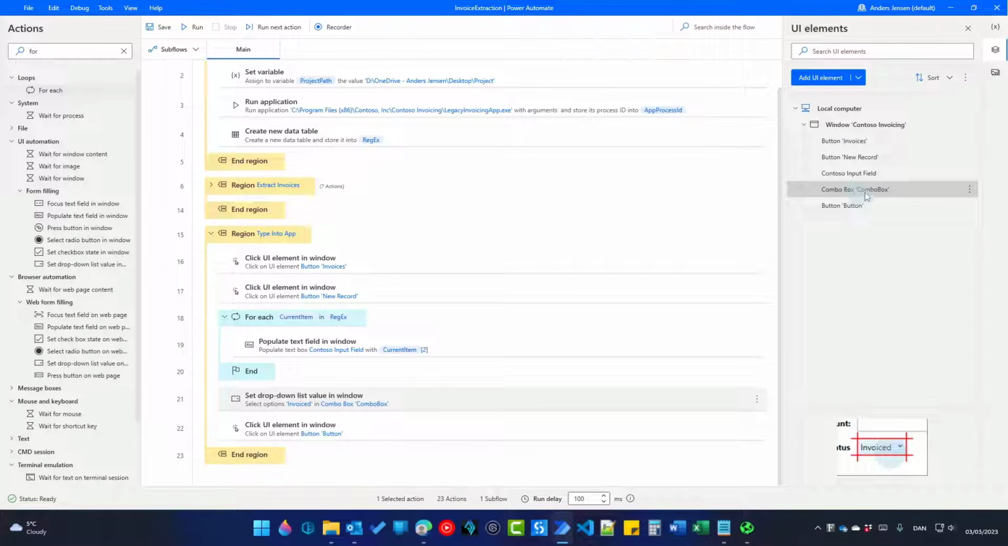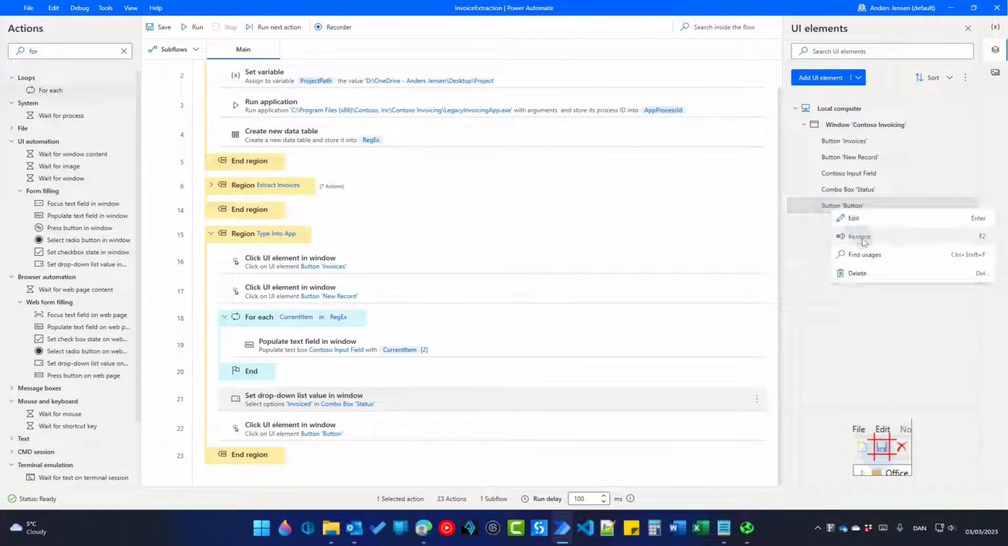We're also going to rename these 2. So this combo box, we can give it a more nice name. That's always also a best practice. Here I can say that's the status. This button, that is the save. So I right click, rename, then I click save. Now I want to set the run delay to 1 so it goes a little bit faster.